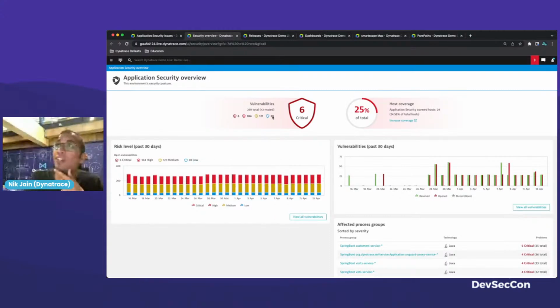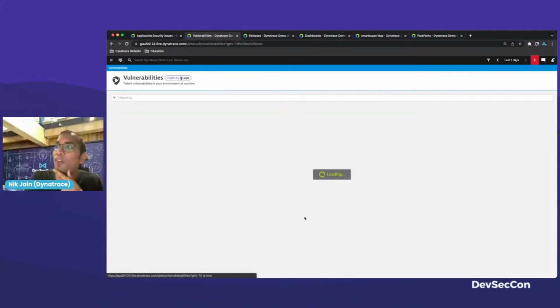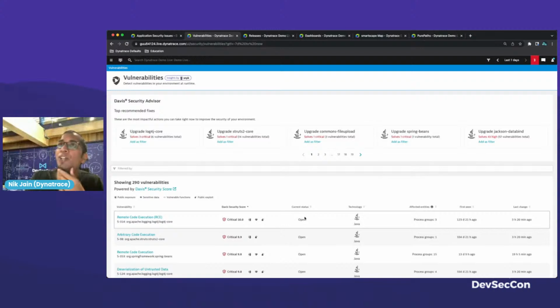So what I'm going to do is go from here into the second screen, which answers that prioritization question, which is, what do I focus on first if I have multiple vulnerabilities detected in my environment? And this is where I'm being told the top recommended fixes are to fix the log4j core issue, which impacts quite a few applications in your environment.